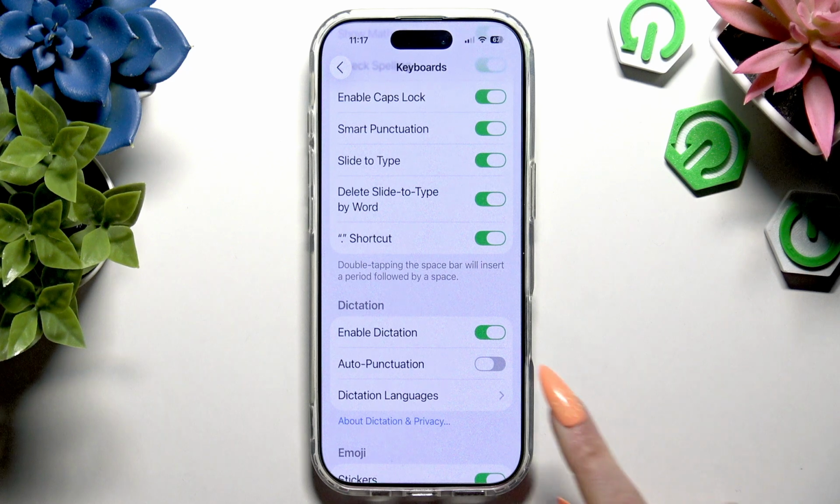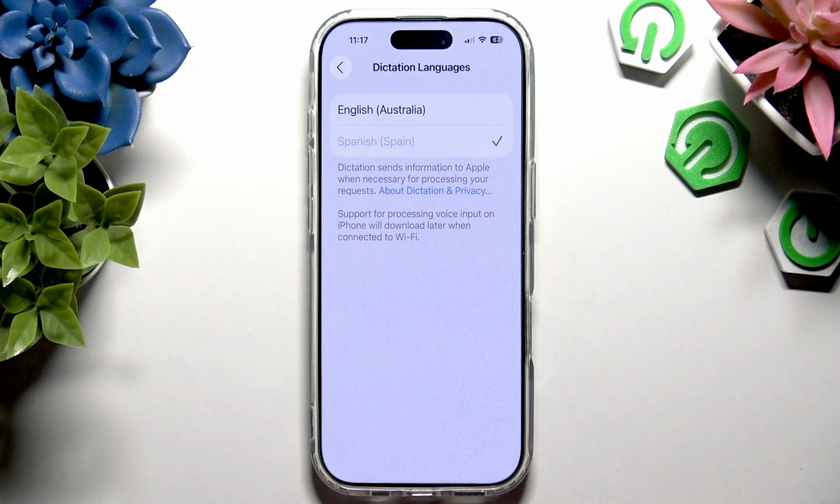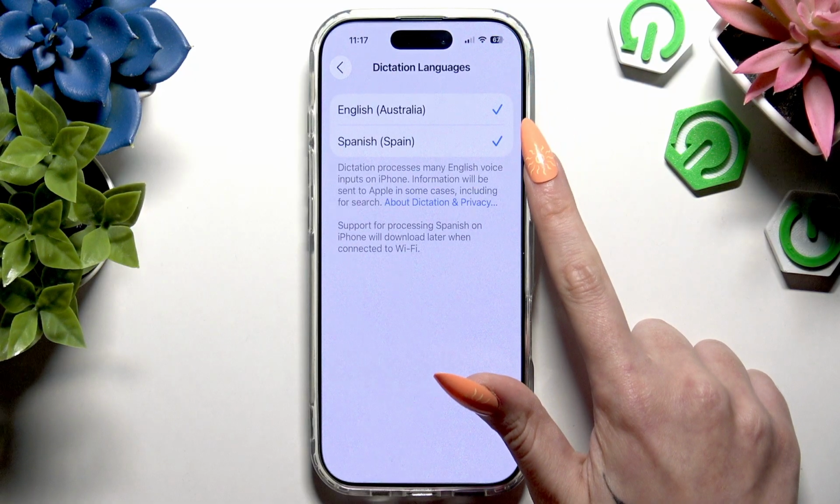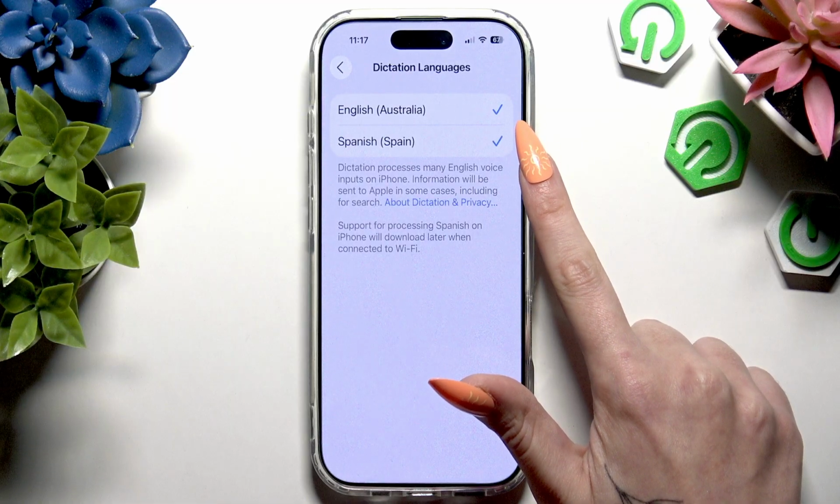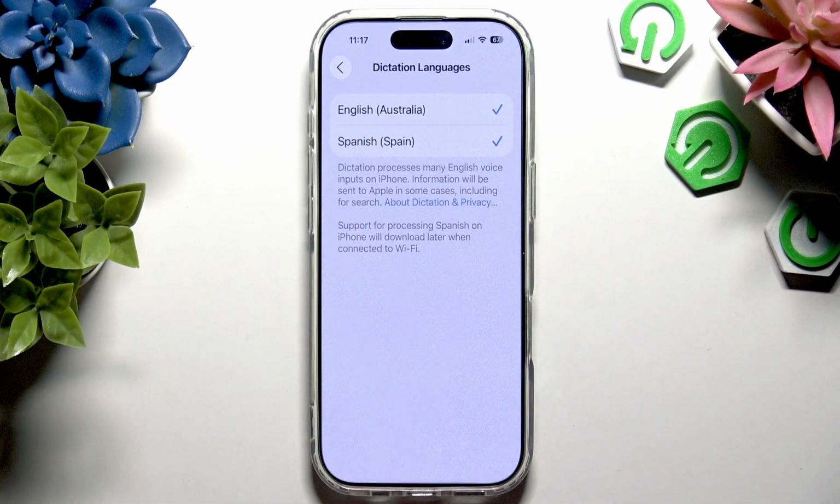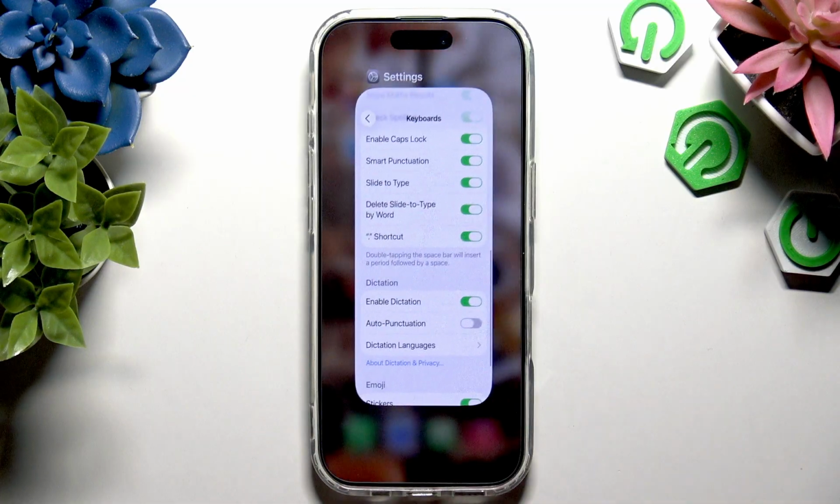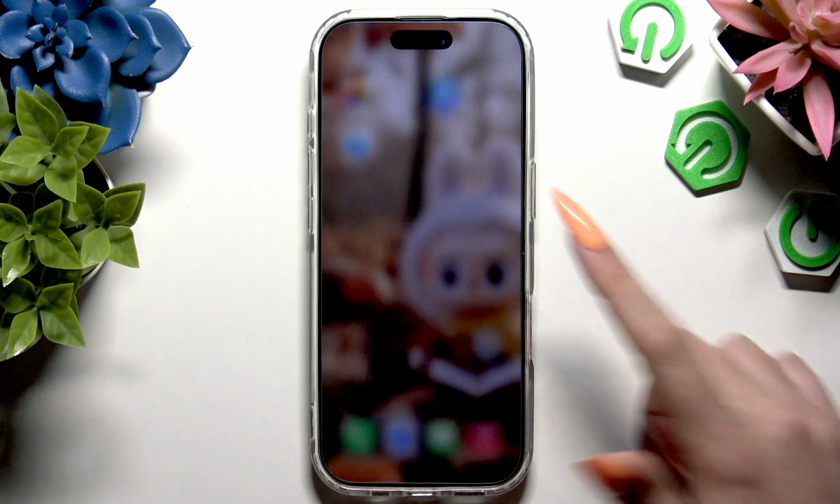Following that, you will see those two options. You can click on this switcher next to Auto-Punctuation to switch it on, or turn it off. And also tap on Dictation Languages, especially if you are using more than one on your device. After tapping on it, click on your language and make sure you see this blue check mark right next to it. Then you can finally go back and launch your keyboard.